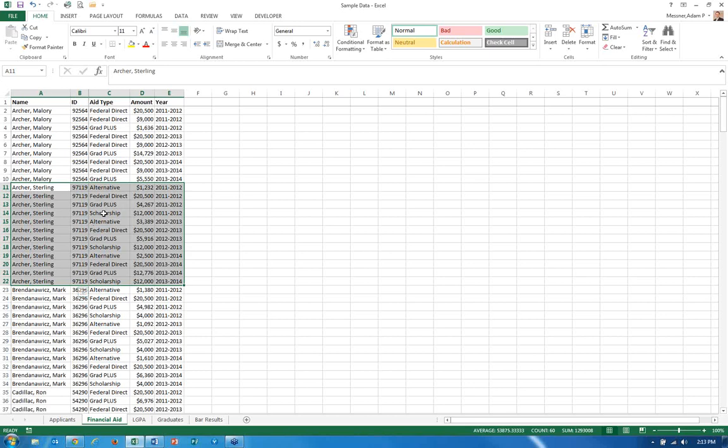So if you want to summarize the amount of financial aid that he's received over 4 years, or the amount of scholarships or whatever that he's received, that could be a pain if you were to do that manually. You'd have to come through here and look for every row where he's got a scholarship, or if you're summarizing alternative loans, you'd have to look for that row. So a pivot table makes that much, much easier. The way to do that is to select the data that you want to summarize.